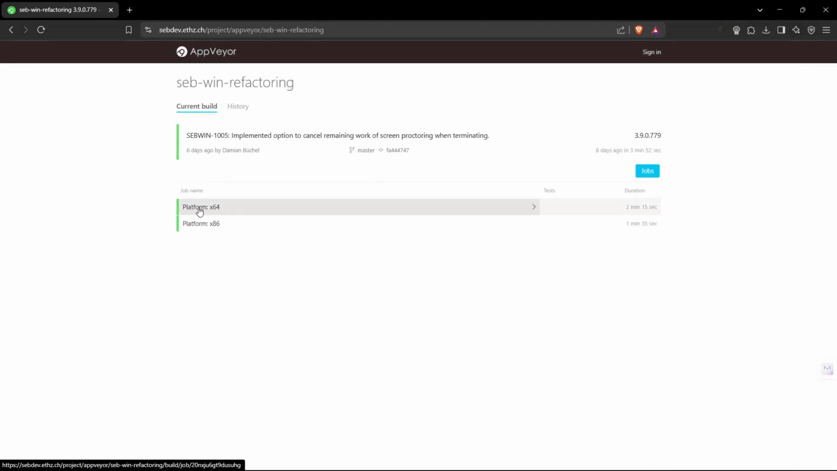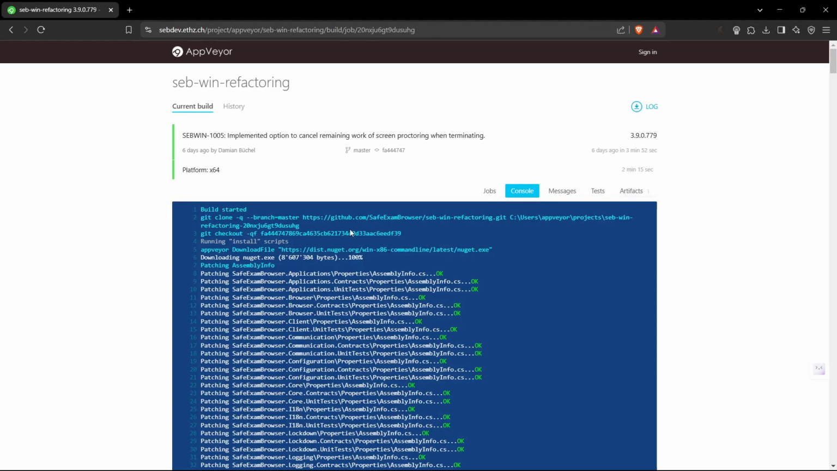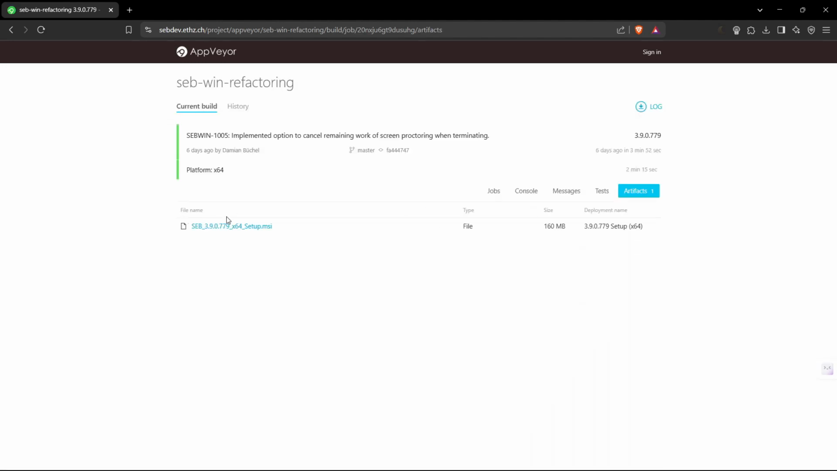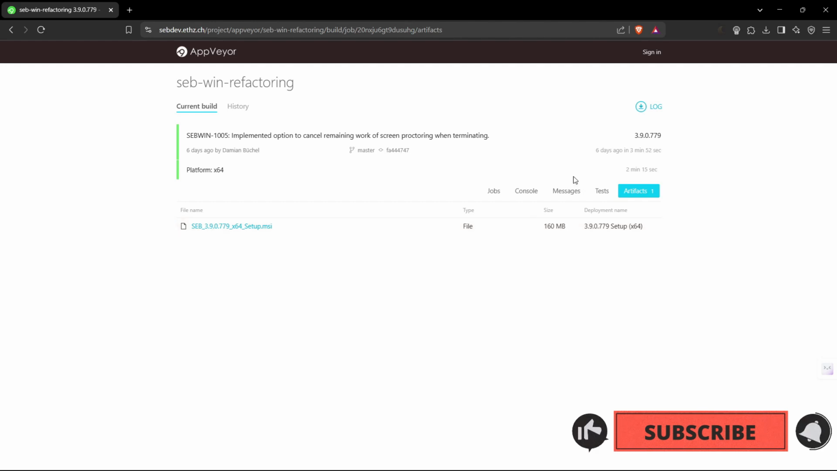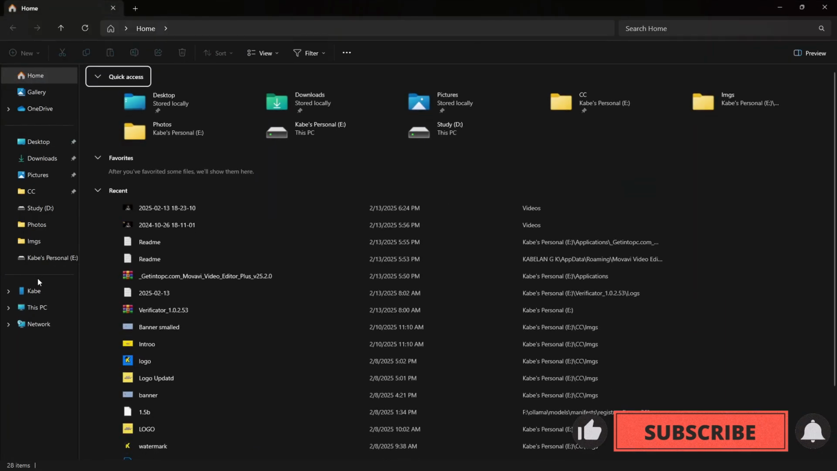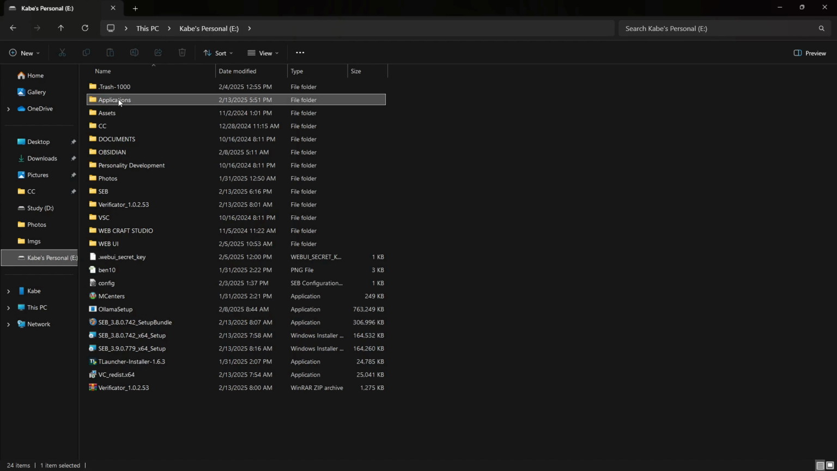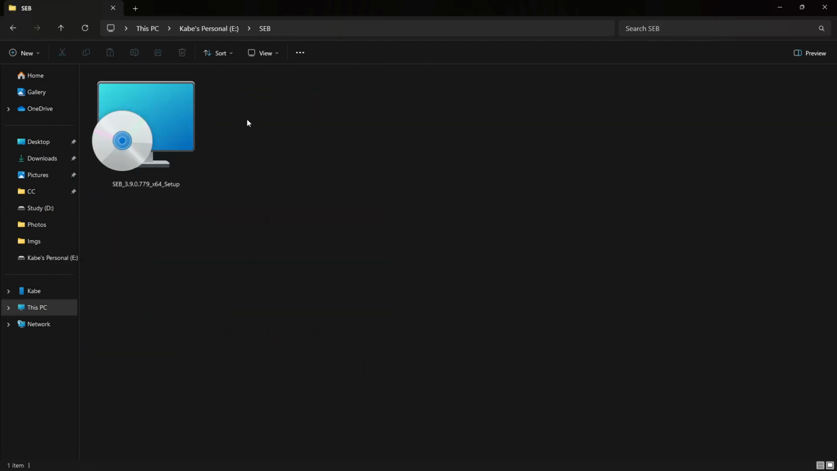Now that we know our system type, let's download the correct version of SEB. Download the SEB MSI file from the description. The MSI file will be placed in the option called artifacts. Click on that and just install that.